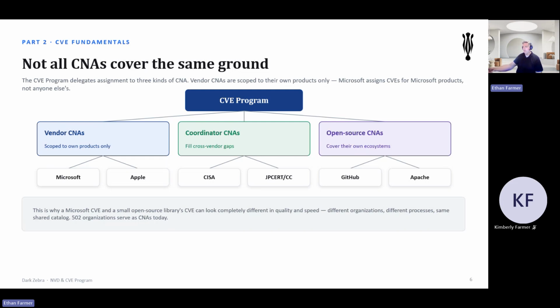And then, of course, there's also the open source world, things like the Apache Software Foundation, which produces a lot of Apache software and open source Java versions. It does a whole lot of the open source ecosystem. And so Apache will be responsible for issuing their own CVE IDs for the open source systems within their domain.